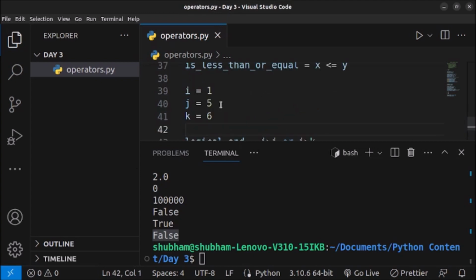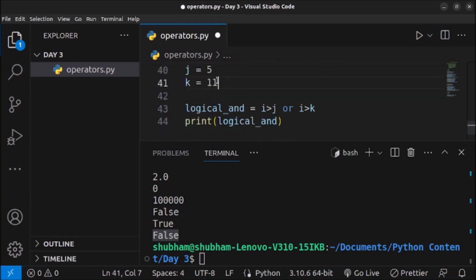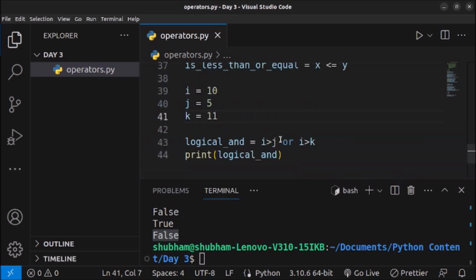So let me make the condition 10 and let me make it 11. Here you can see 10 is greater than 5, which is true, and 10 is greater than 11, which is false. So only one condition is true and the other is false, so it will return true because one condition is true. Let me execute the code, and now you will see that in place of false, true will be printed. Let's execute it, and you can see true is printed.